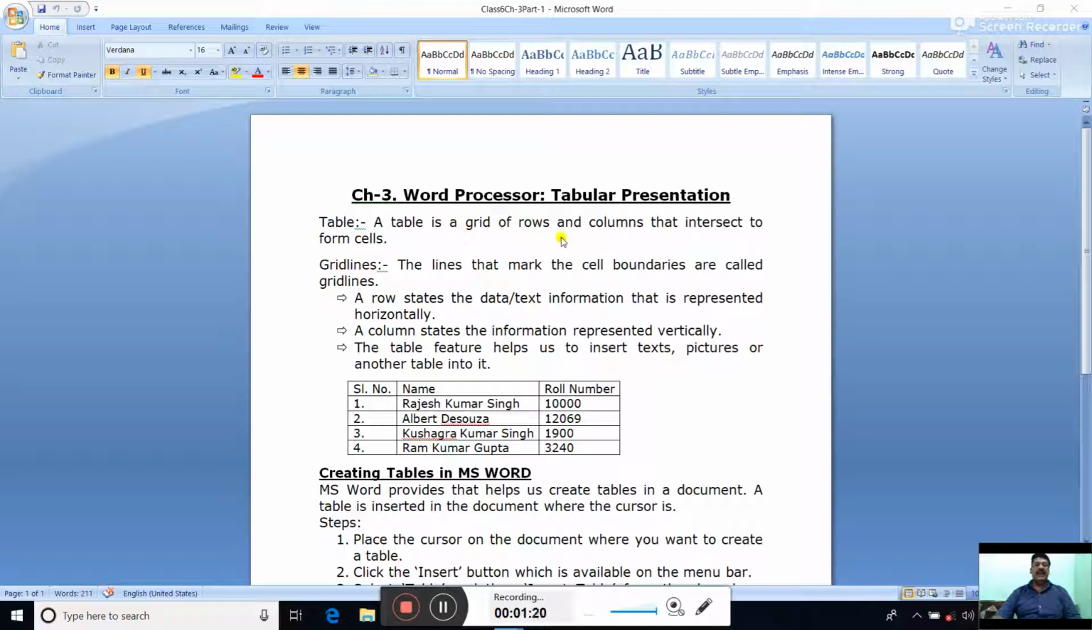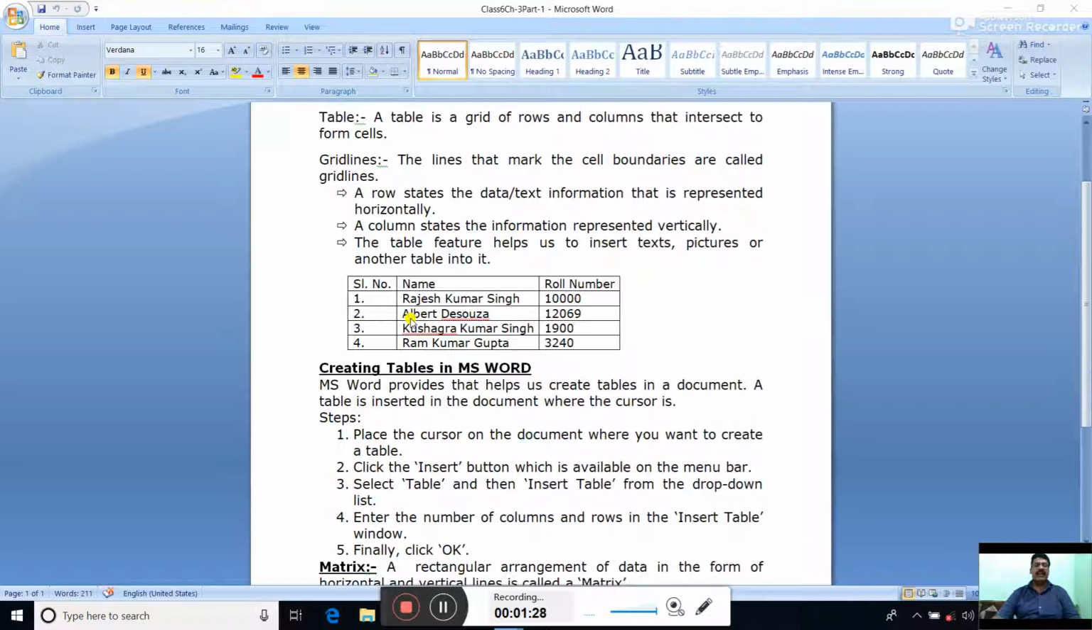So first, what is a table? A table is a grid of rows and columns that intersect to form cells. Now what are grid lines? The lines that mark the cell boundaries are called grid lines. Now look here in this table. Between the cells, we have these vertical lines. These lines are called grid lines, and they mark the cell boundaries.